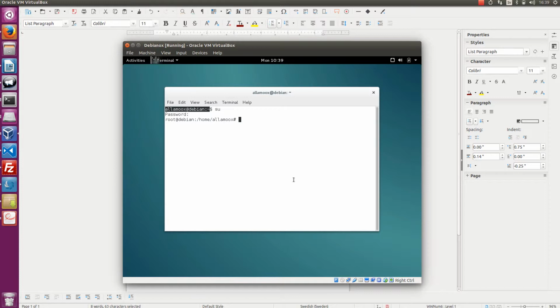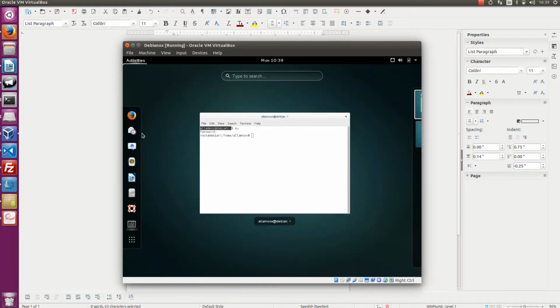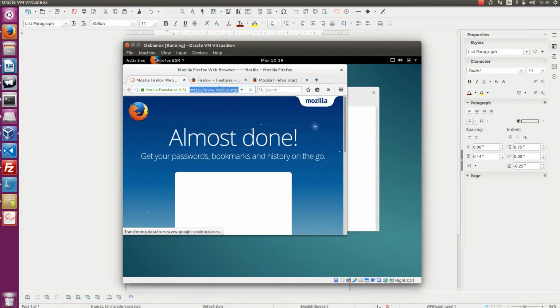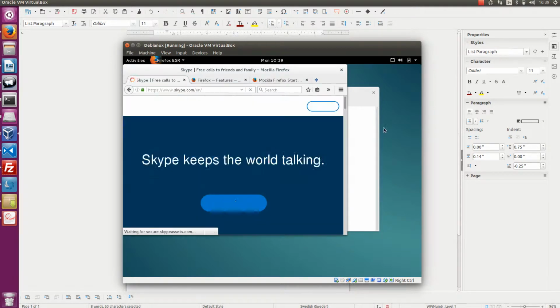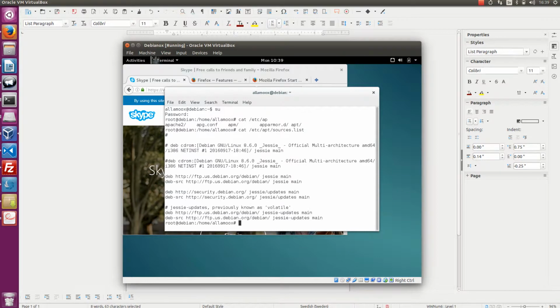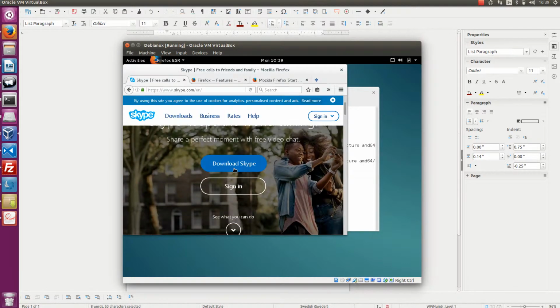So here I will need to install the program. I will install Skype. I will choose Skype to install, and for this one for sure I don't have it in my repositories or my list. It's not added to the Debian apt sources.list. As we can see, just the Debian repositories are added there. So here I will download it.